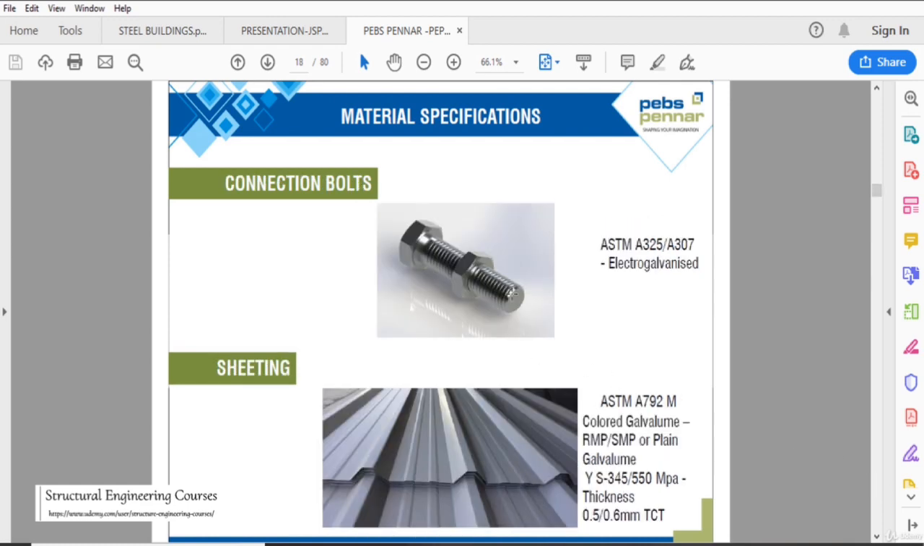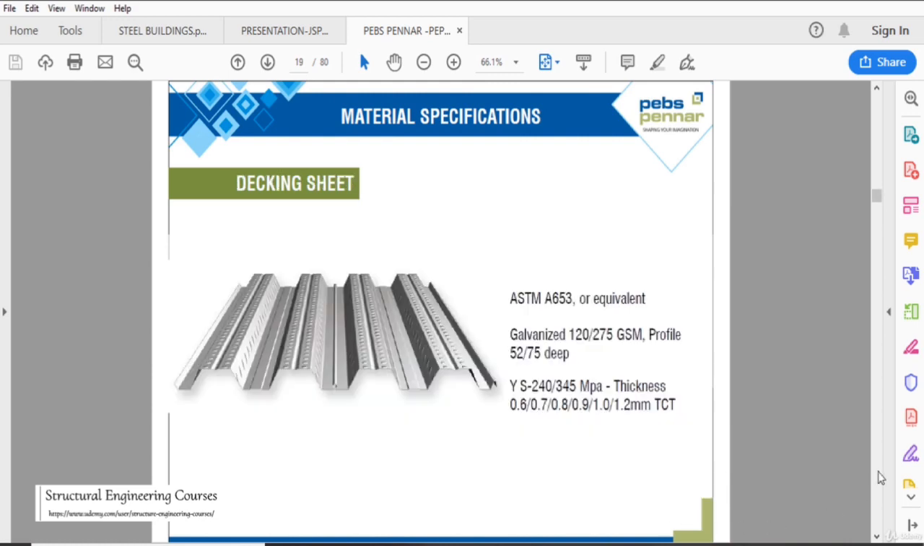These are the simple connection bolts, and ASTM A325 can be referred. These connection bolts are usually of grade 8.8, and for the simple sheeting that is installed on top of the structural steel building, ASTM A792M needs to be referred. And these are galvalume sheets. You need to remember this term, galvalume sheets, of yield strength 355 to 550 MPa, and the thickness can be 0.5 mm to 0.6 mm.